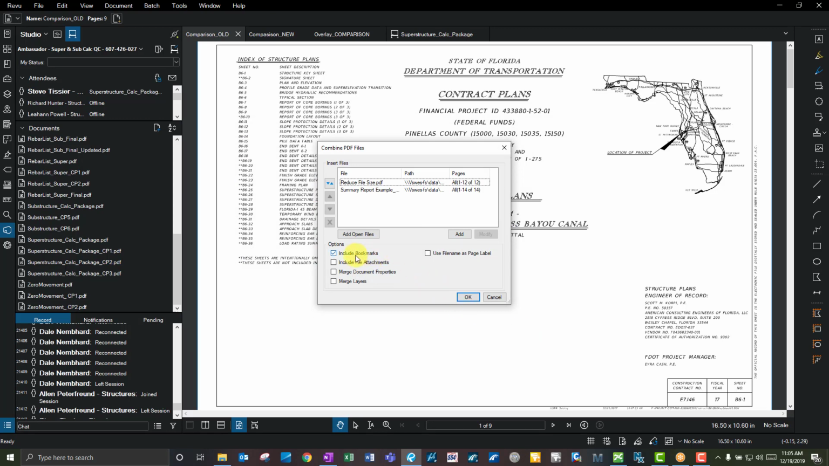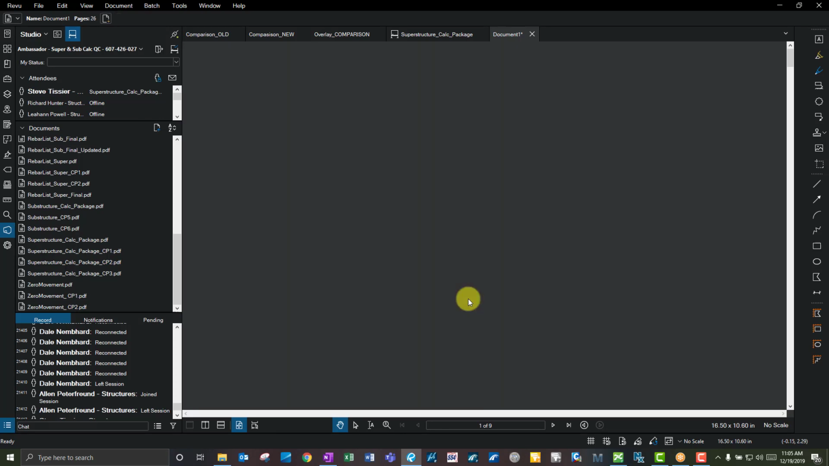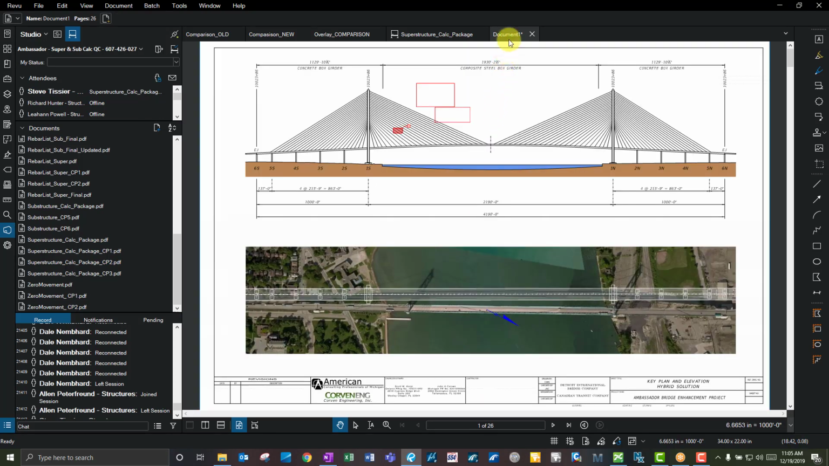Open them, and the include bookmarks is checked here. So if there are any bookmarks that are existing in these files, then that'll combine those bookmarks and maintain those in the combined file for you. And you just hit OK, and that creates a separate document itself, separate from the original two files, and it just names it document 1 temporarily, and then you can just file save as and name it to whatever it is you need.